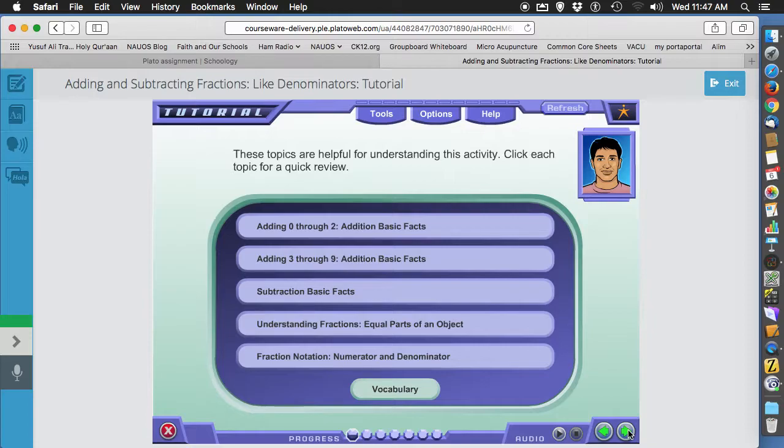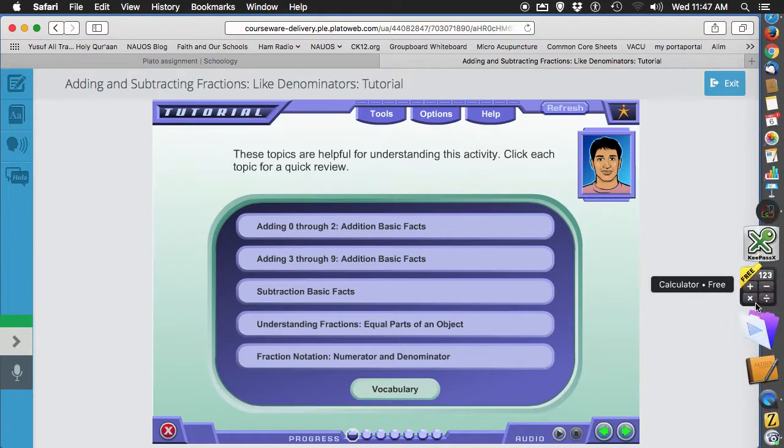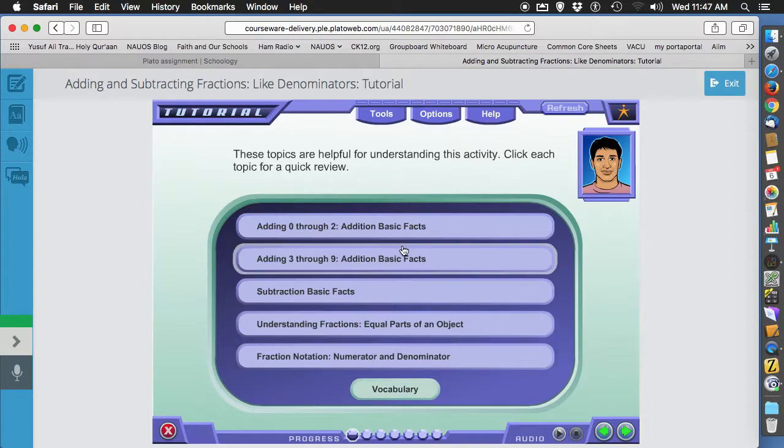Now, this particular module is giving you review topics, giving you review information to help you learn about adding and subtracting fractions. This is all review. Addition basic facts.